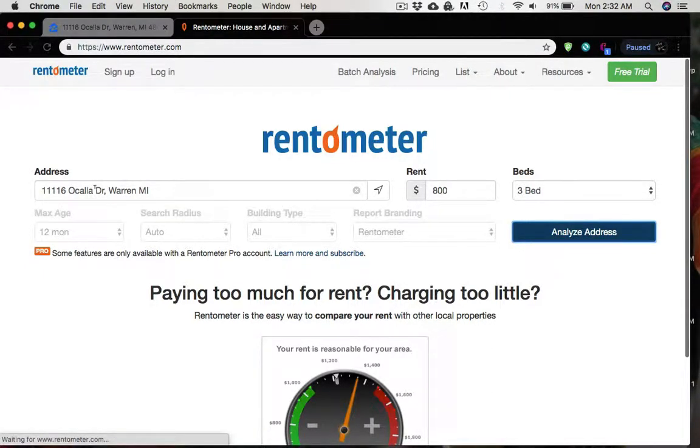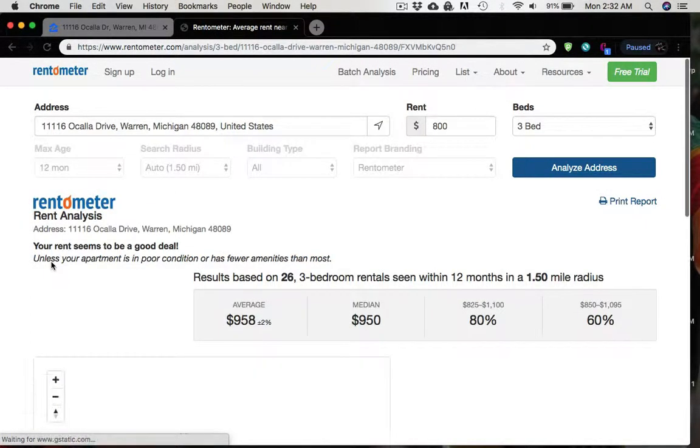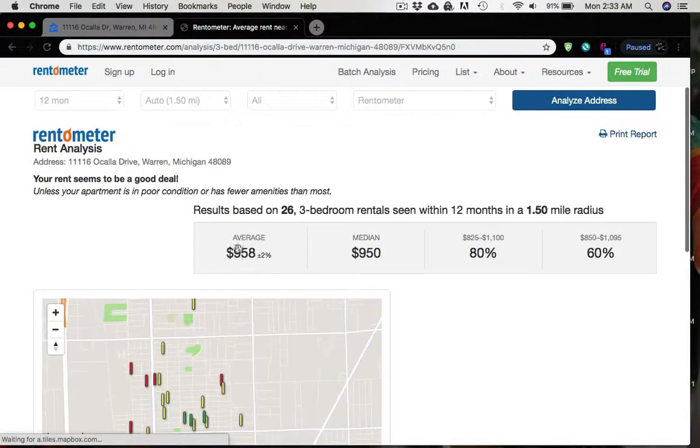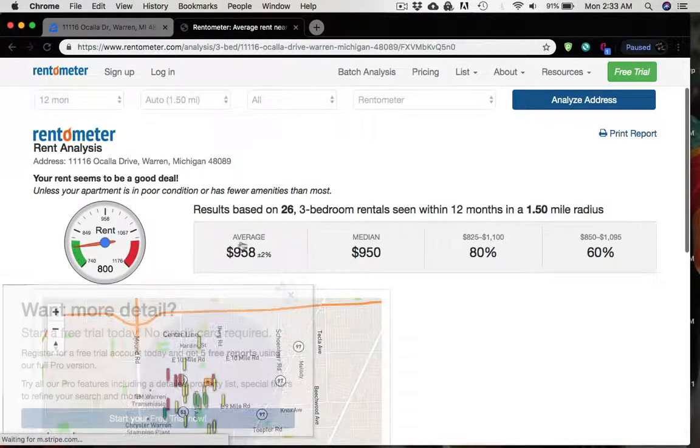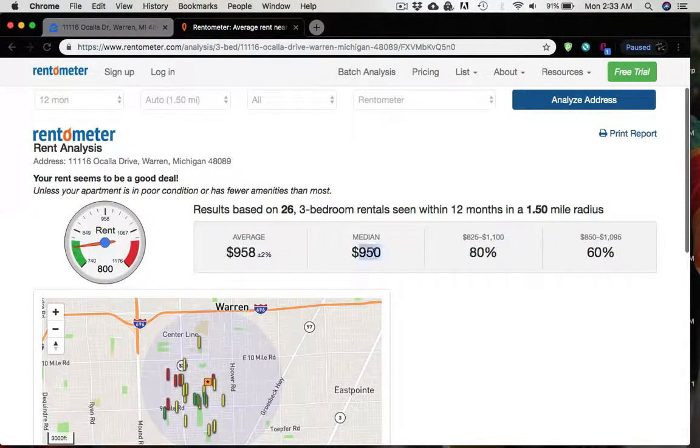And all you got to do is click on Analyze Property. What it'll do is that it will collect all the rents in the area using an algorithm. I'm not sure which websites they use, but they use an algorithm to get it, and it's pretty accurate, to be perfectly honest. So they'll show the average is $958. So $950 is the median, and 80% is between $825 to $1,100, and then 60% is $850. So that is a really good website to use.